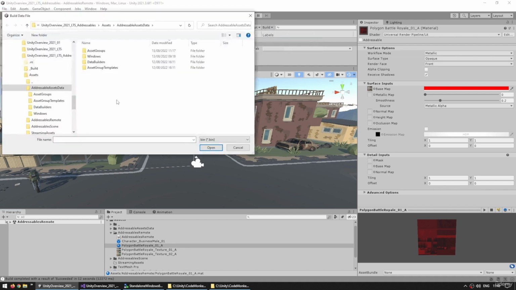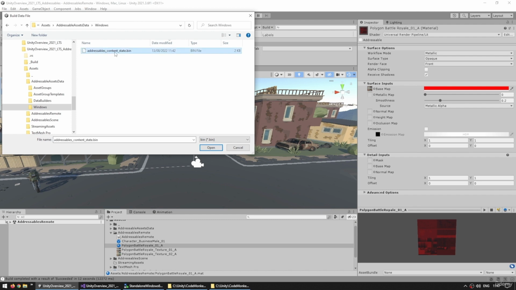Then over here, it asks you to locate the bin file. And this one is actually not in the server data folder that we made previously. Instead, it is here inside addressable assets data. Then in this case, it's inside Windows, and over here, the addressable content state.bin. Okay, so let's select this.